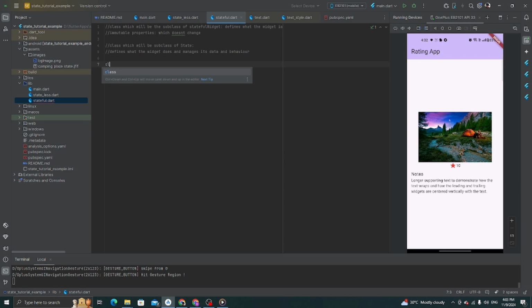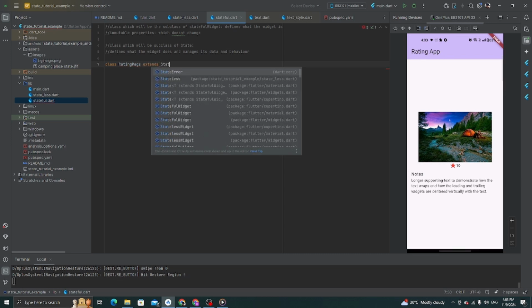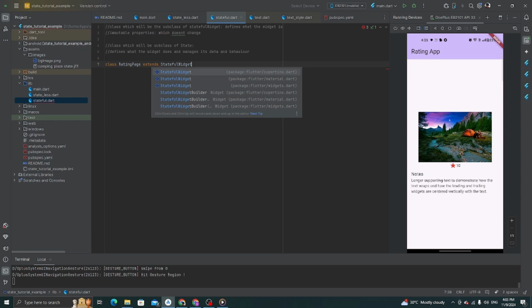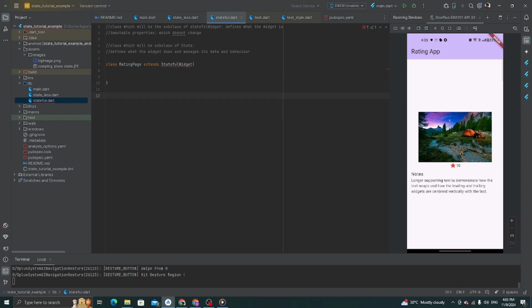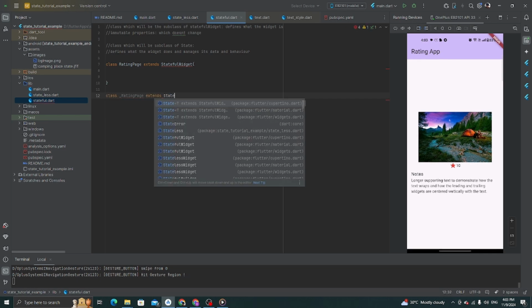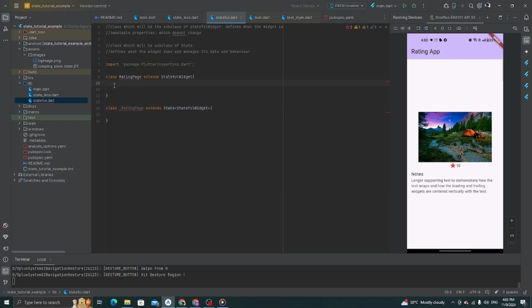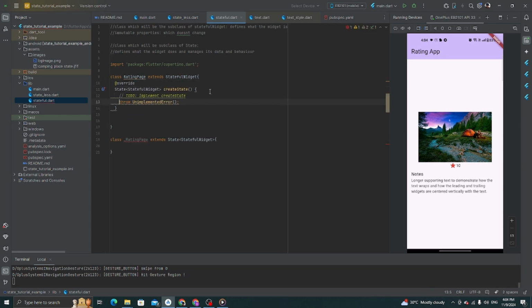Okay, let's do a class, and we can name it as rating page extends. So we have to extend stateful widget. Before we add something else, let's add the subclass of state, underscore rating page, extends state. Now we have to create the instance of this underscore rating page in create state. We will have an override, we will implement that, this create state, but for now we won't be adding the implementation, we will just be adding the instance rating page.